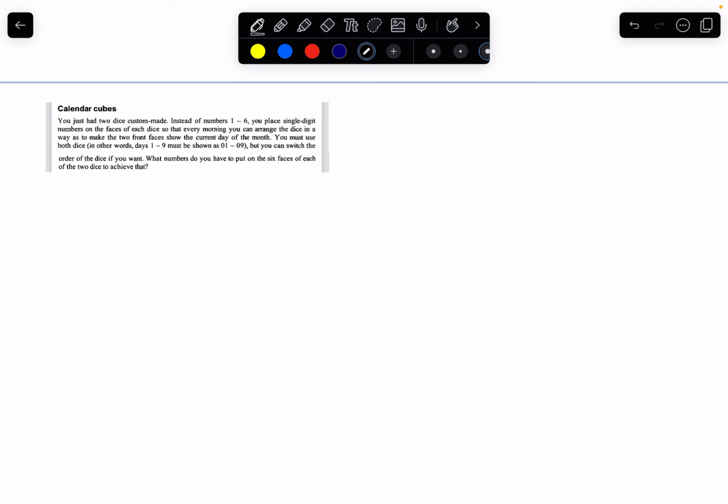So 1 to 9 must be shown as 01 to 09, but you can switch the order of the dice if you want. Okay, that's fine. What numbers should you put on the faces of each of the dice to achieve that?